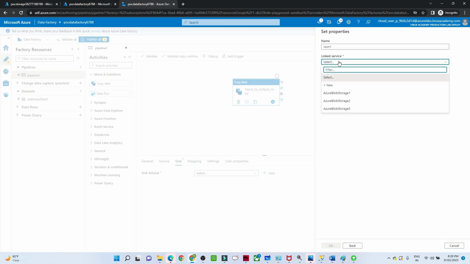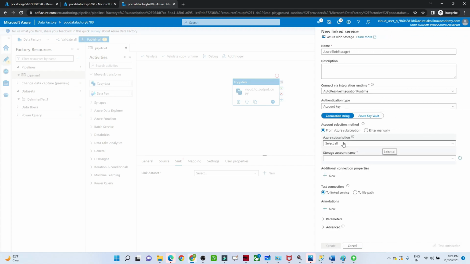Click on the link service. We'll create a new link service, or you can use the same one because both are pointing to the blob storage account only. So I'll create a new one, select the Azure subscription, and select the POC storage. Click on create.